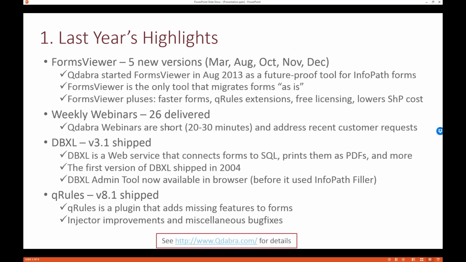So what happened last year? We actually shipped 5 versions of Forms Viewer, which is our replacement for InfoPath. It extends InfoPath. It takes your existing forms, so there's no migration cost to you. The license is free unless you're using the cloud-based version, and it's very heavy usage. And so we were really happy to get all those out to you. We've got quite a few people using Forms Viewer now, and it's more and more a viable option.